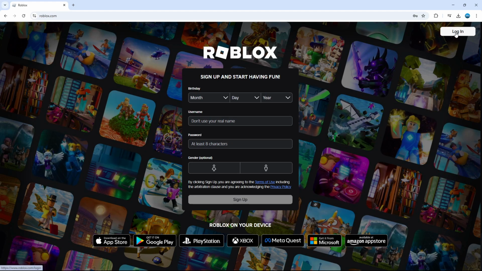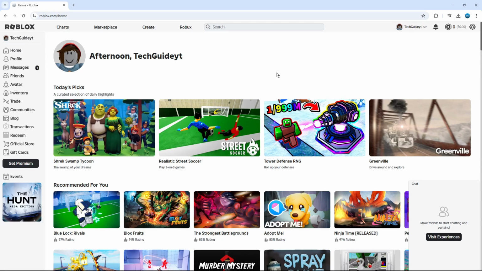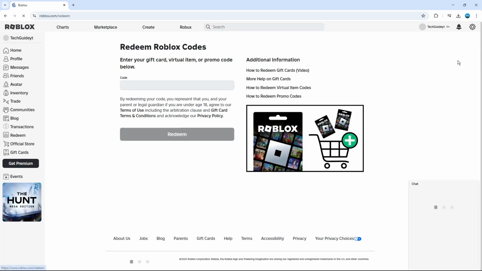From here, come up to the top right hand corner, click on to log in, and then log into your account. Once you've logged in, come up to the top right hand corner, and then click onto the Roblox icon, so this icon here, and it should bring up a menu with the option to redeem Roblox codes. So all you want to do is give that a click.